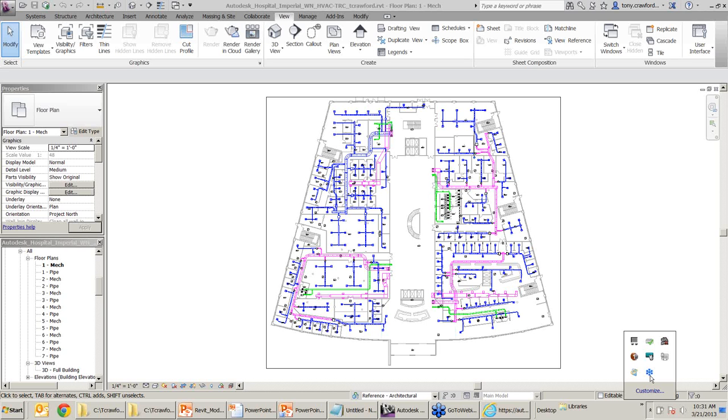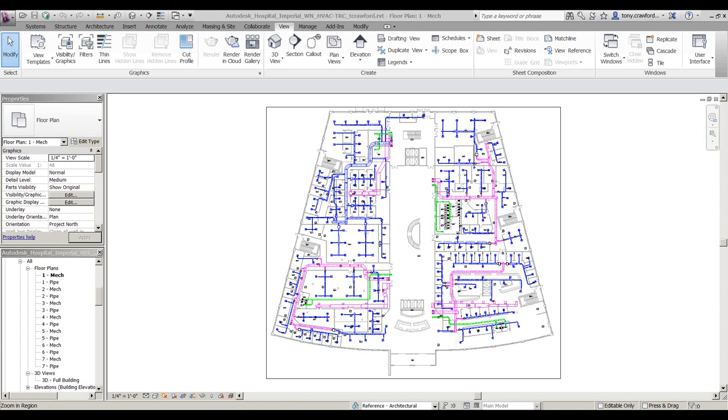Yes. Okay, and Jason's got a question. Does the naming convention for families, views, etc., affect performance? Does a long naming convention? Yes, excuse me. Sorry.